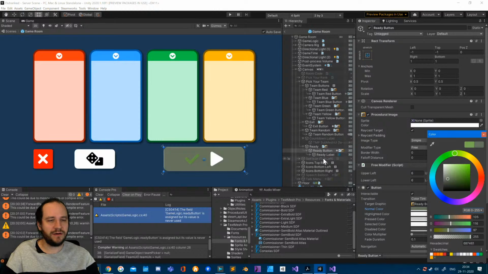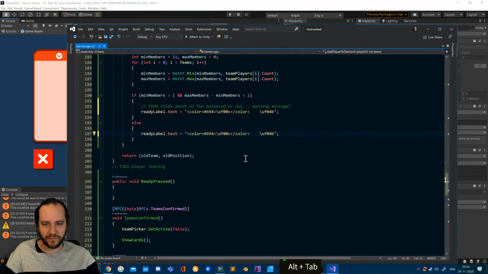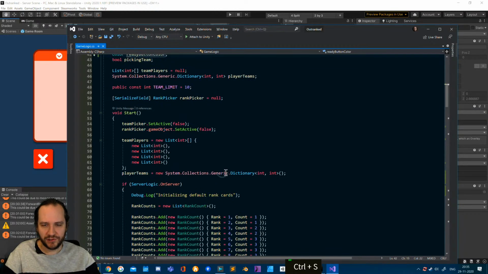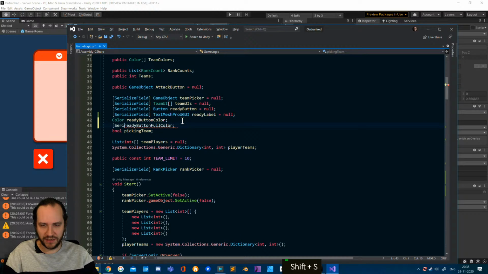I think this is better. Something like this is better. Right. So ready label, ready button color is going to be, I'm going to save that color. Because the ready button full color should actually be something I serialize so I can pick it.